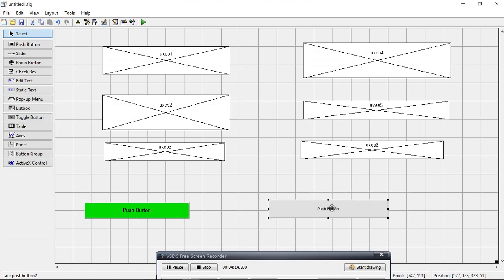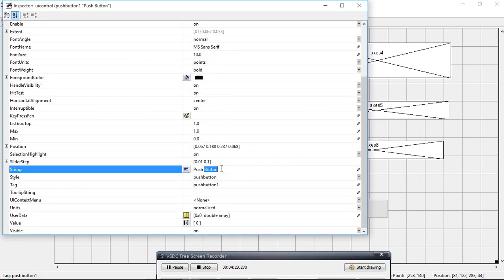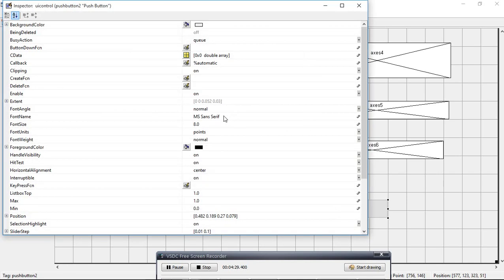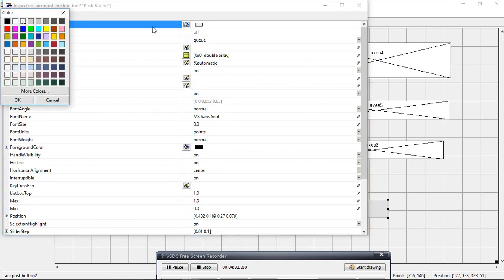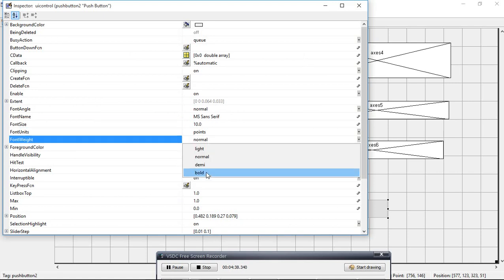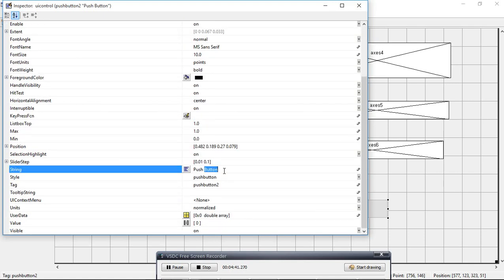You can see here the color is changed. Similarly for the other push button, we have to change the name, just earthquake data, and you can see earthquake data. Then similarly here also we have to change. You can change the color or keep it as it is. I am keeping it as it is. You change the font size and the font weight. Then you can change the push button name. Let us say response spectrum graphs.